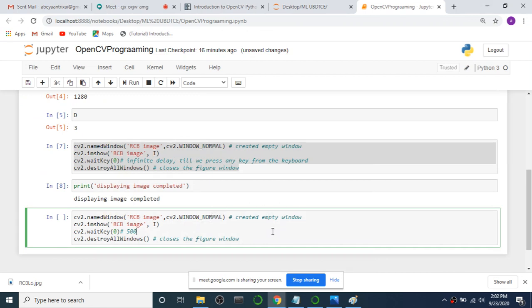Now if I write 5000, it is equivalent to a delay of 5 seconds. 0 means it will wait for infinite time. So now if I write 5000, the delay will be for 5 seconds. 1000 means 1 second. Now execute. After 5 seconds it will automatically move to the next step and close the window.